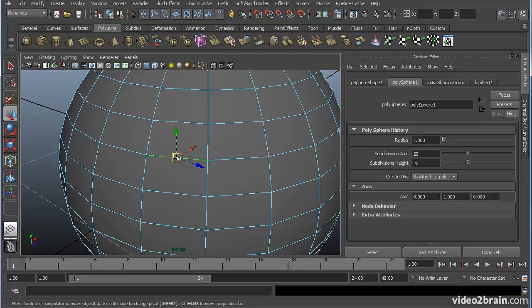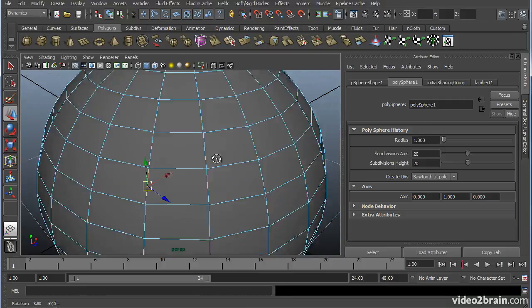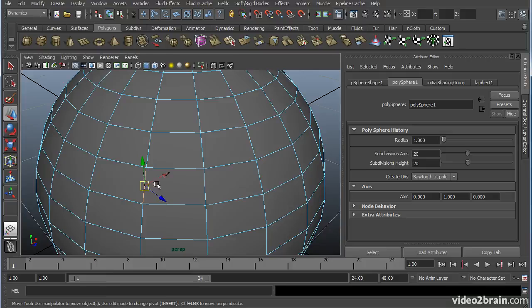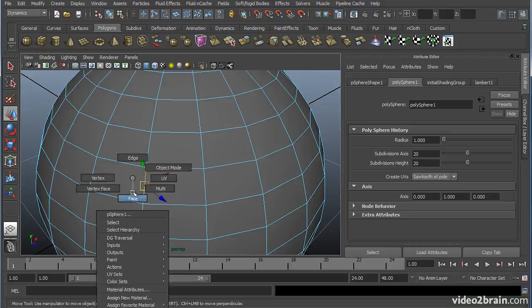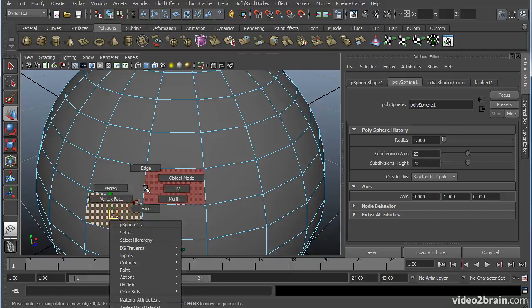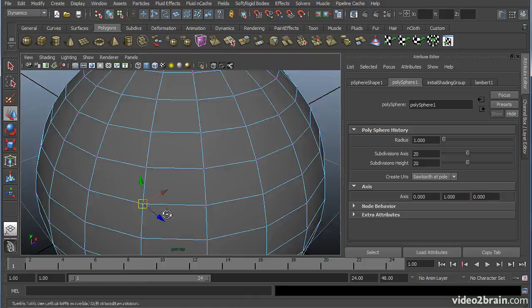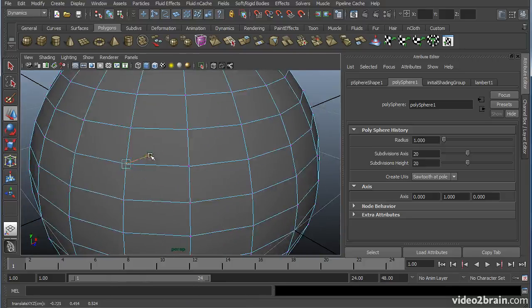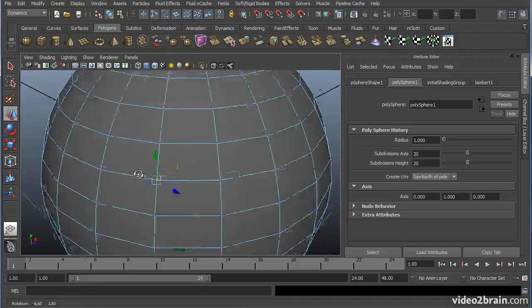One polygon is surrounded by edges. Edges are shared between polygons. Polygons are also known as faces. At the intersection of edges are vertices, or a single vertex. All of these are editable to create different shapes.